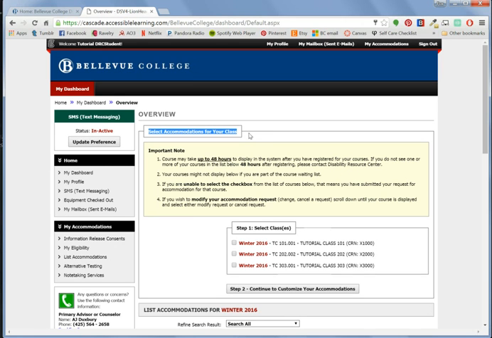You might need to scroll down a little bit if there's notices to find it, but then look for the box that says Select Accommodations for Your Class. And inside that box, you want to find a smaller box that says Step 1, Select Classes. And inside that box, you'll see a list of your classes with the current quarter listed and the name of the class and the course number.